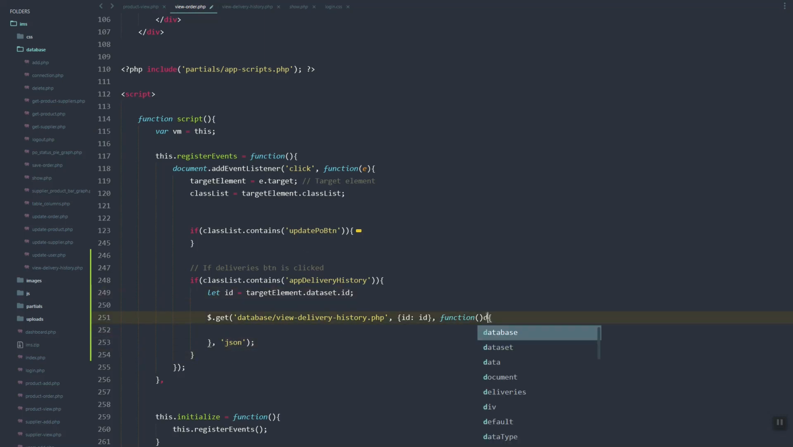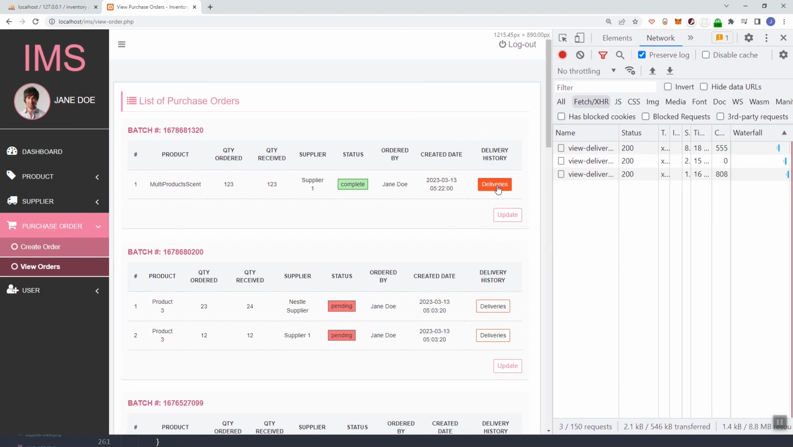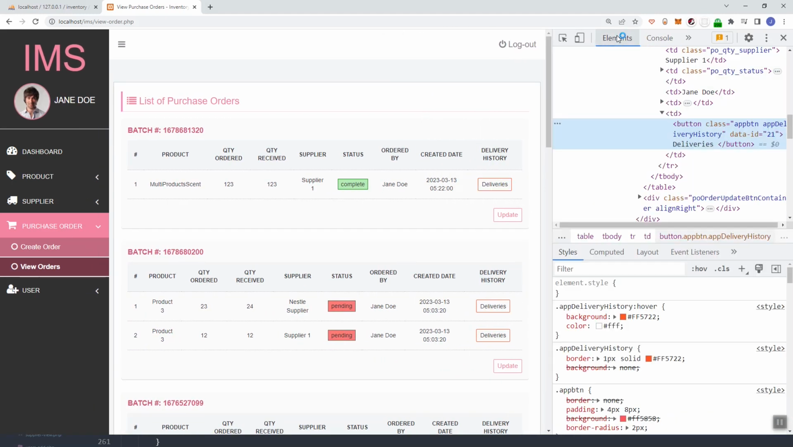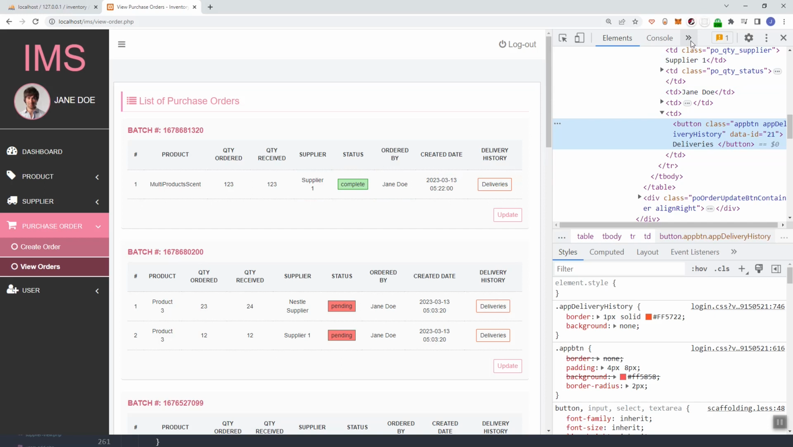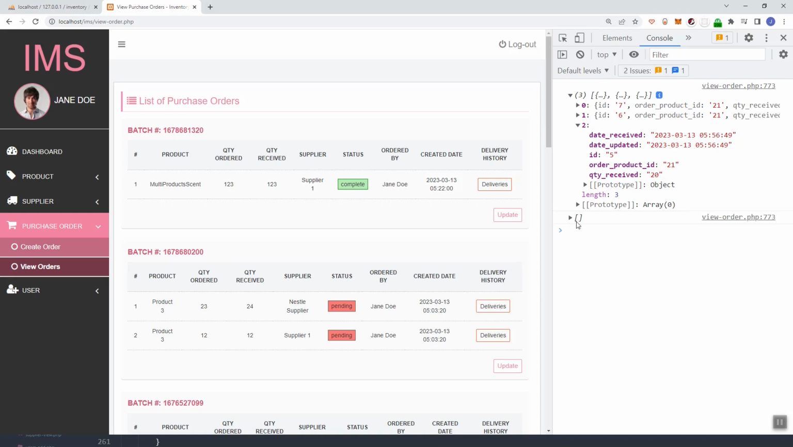So now here, if we log the data, fresh deliveries, then as you can see in our console, we have 3 rows, or an array of objects, records basically of the history. So this one, it's empty since we don't have data for this.